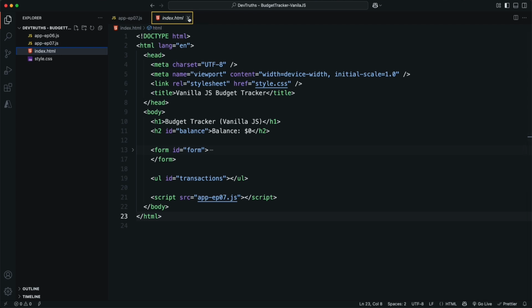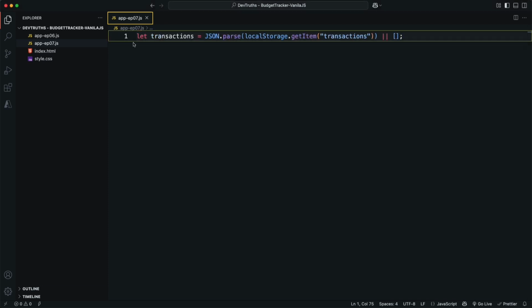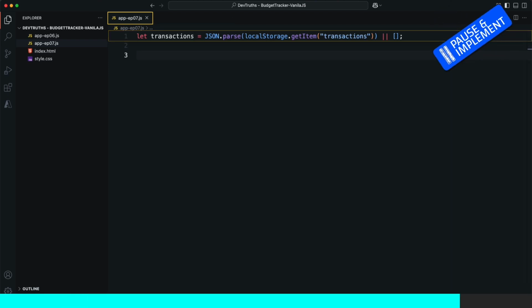Perfect. So now let's go ahead and implement the vanilla JavaScript code in a more React-like way. We're going to be separating the concerns. And the first thing we're going to do is that we're going to obviously load the stored data at the start. So please go ahead and implement this variable.